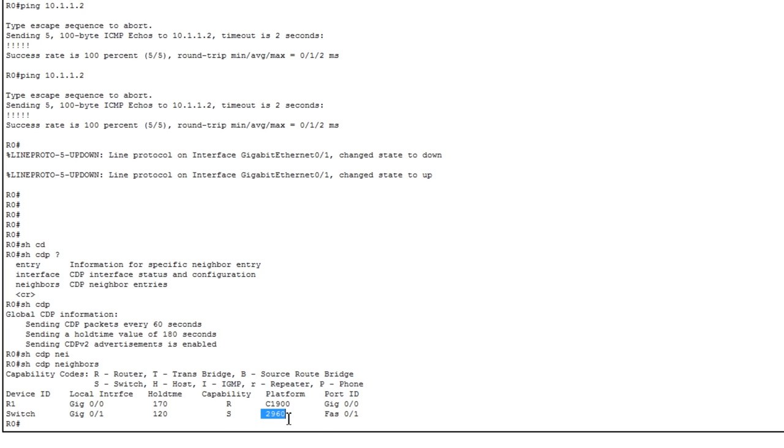It's a 2960 platform router, and it is connected, that device R0 is connected to a switch on the FastEthernet 0/1 interface, right? So this is how you build your CDP.